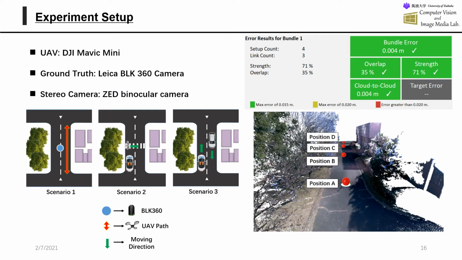The experiment is based on three scenarios to simulate real-world conditions. Scenario 1 is to get the static dataset of the street. Scenario 2 is to simulate a pedestrian passing the road in front of a parked vehicle. And scenario 3 simulates the condition where two vehicles are passing by each other. And the dataset is obtained by using three types of cameras.